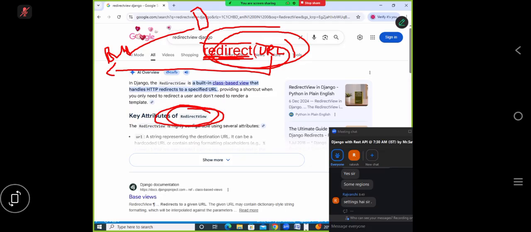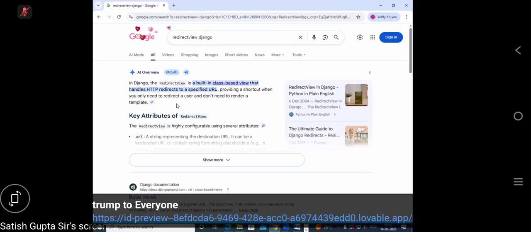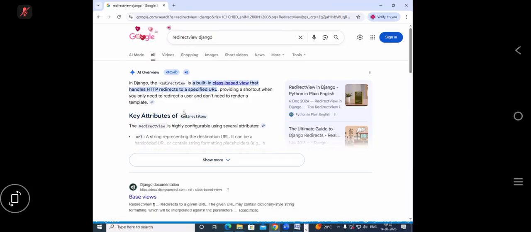A list view is a view which communicates with the database, reads the data, includes that data in a template and sends it to the client. In that case you can go for the list view. But for redirecting, you go for RedirectView. It will handle HTTP requests.